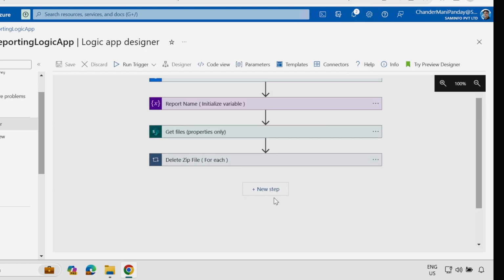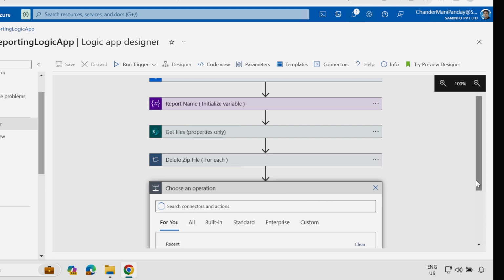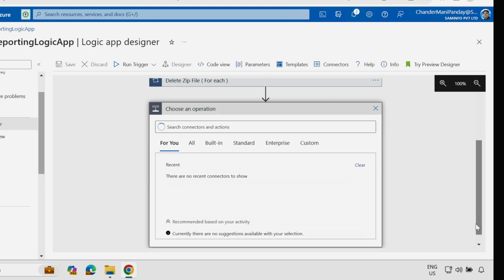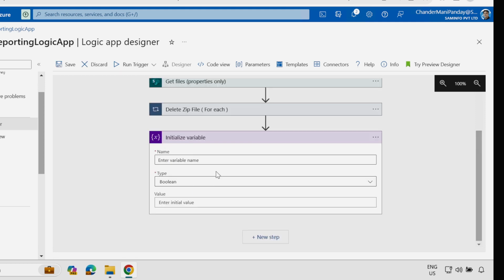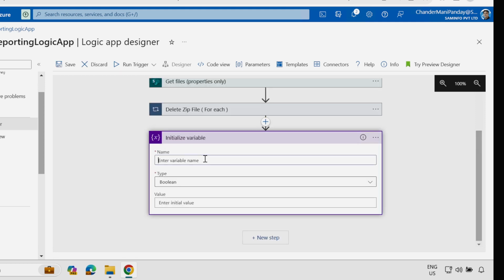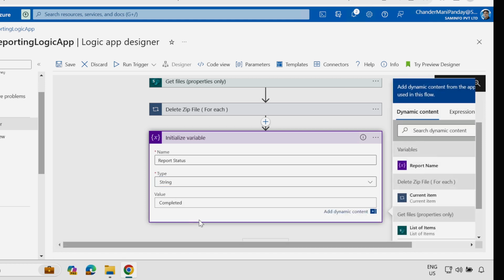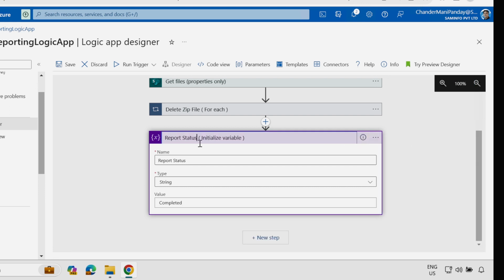Now we have to create another variable, and to do this we have to click on new step, and then we have to find initialize variable, which is under variables. Initialize variable, and we have to provide the name of the variable, report status, and the type should be string, and the value is equal to completed. And we can modify the name of this action to report status initializing variable.